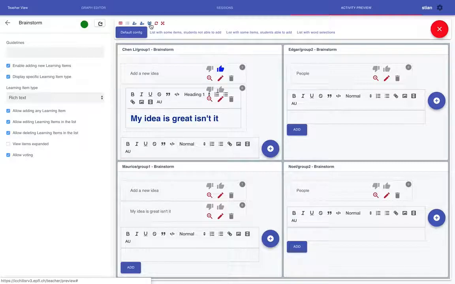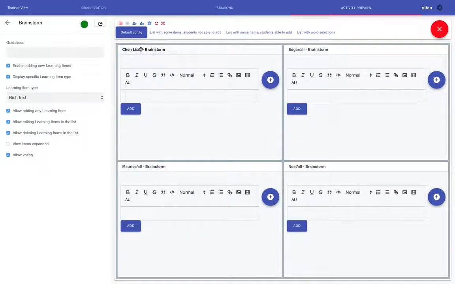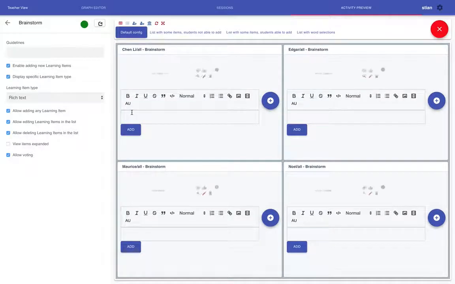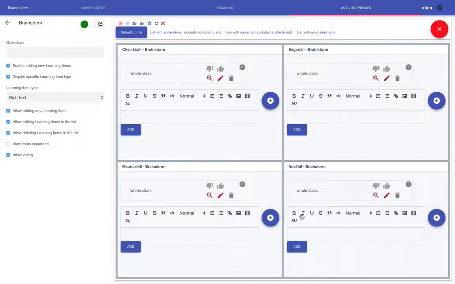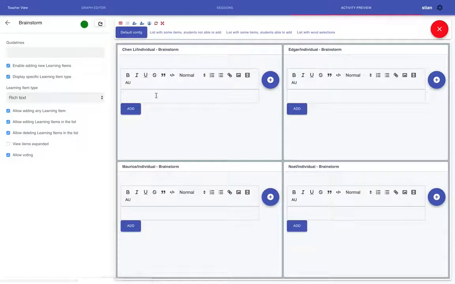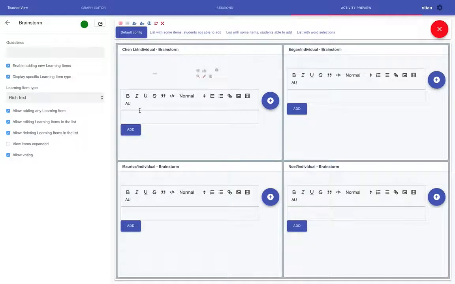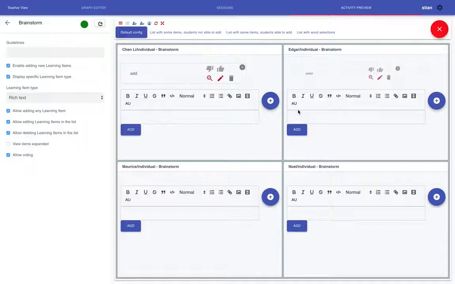I could also switch to, now it says all. This means that it's in the whole class. So now if I add an item, all 4 students will see it. Or to individual, and now only a single student can see it. Okay, so let me take away those 3 other students.